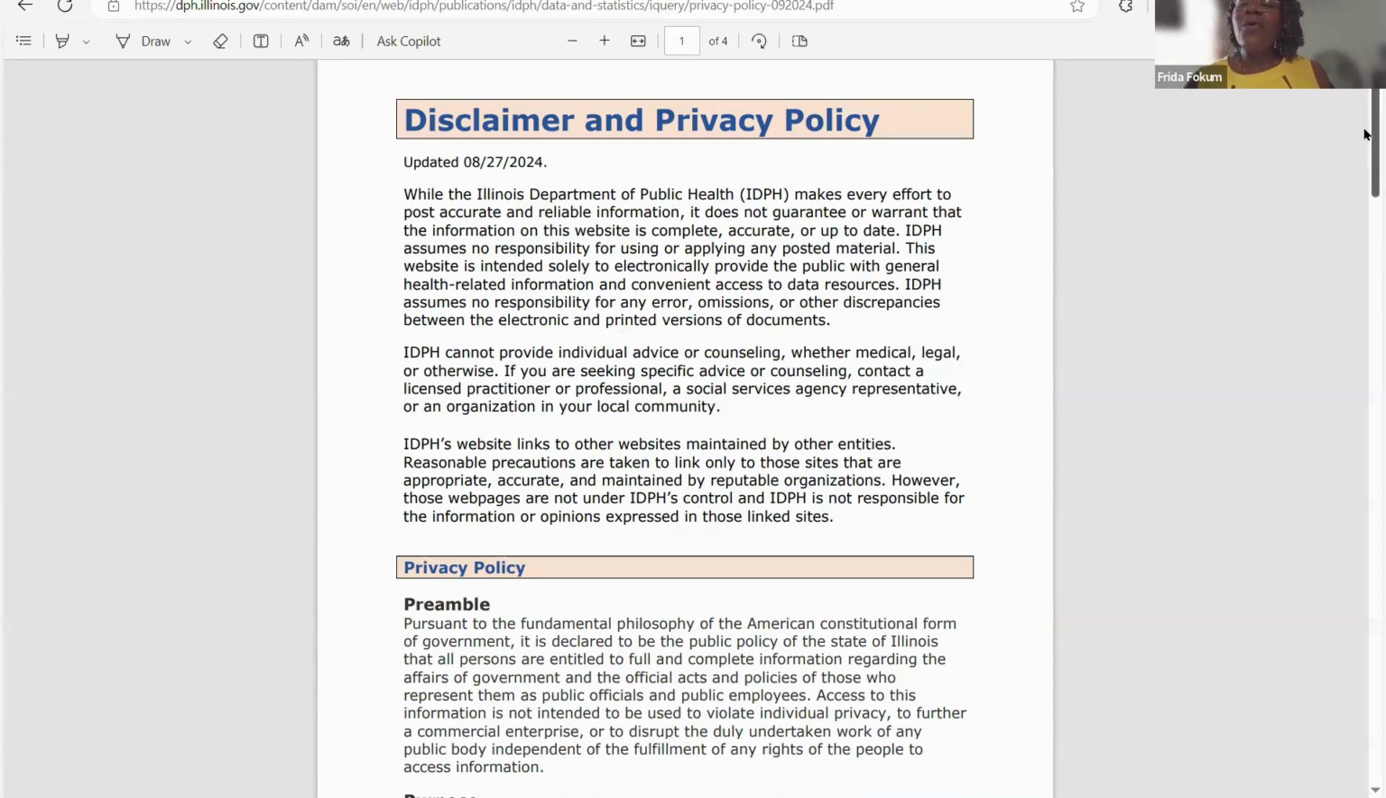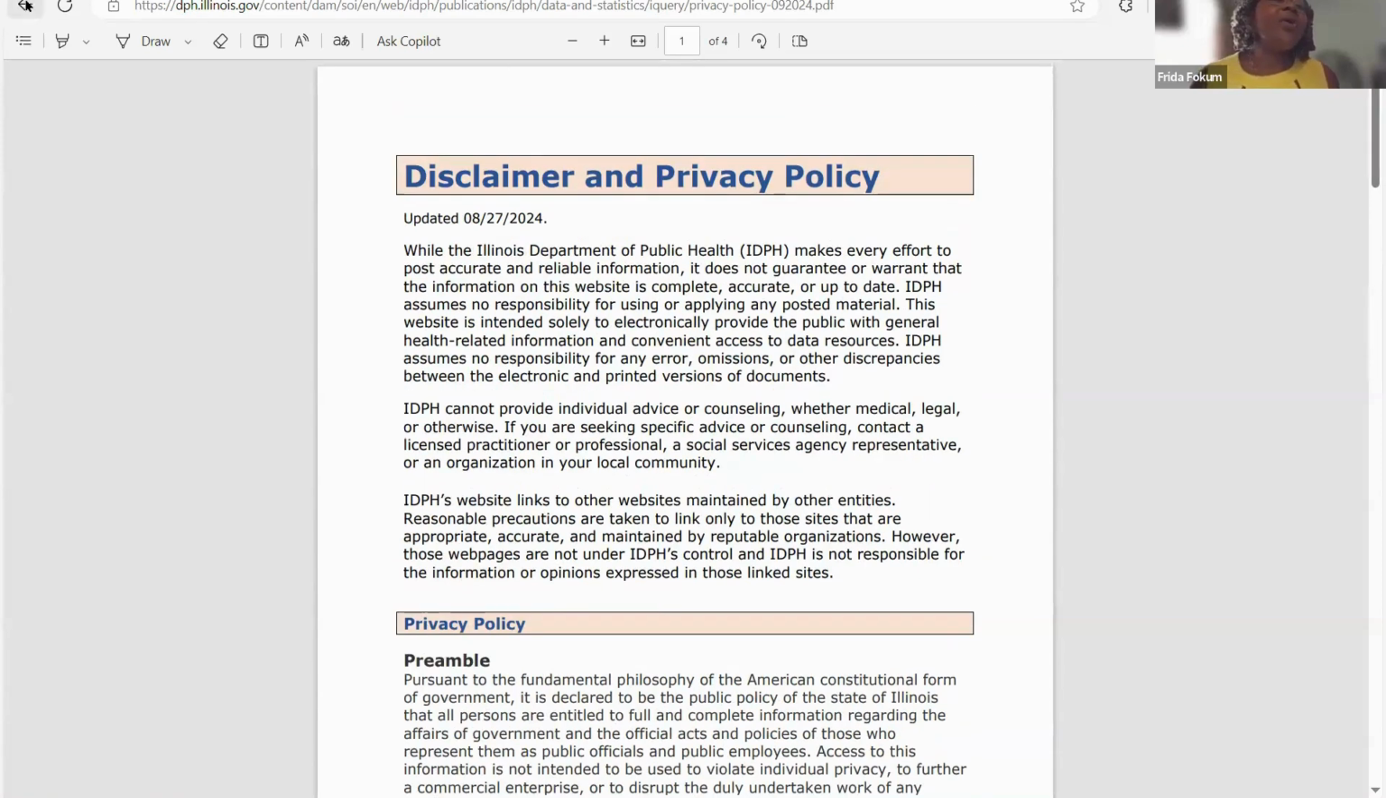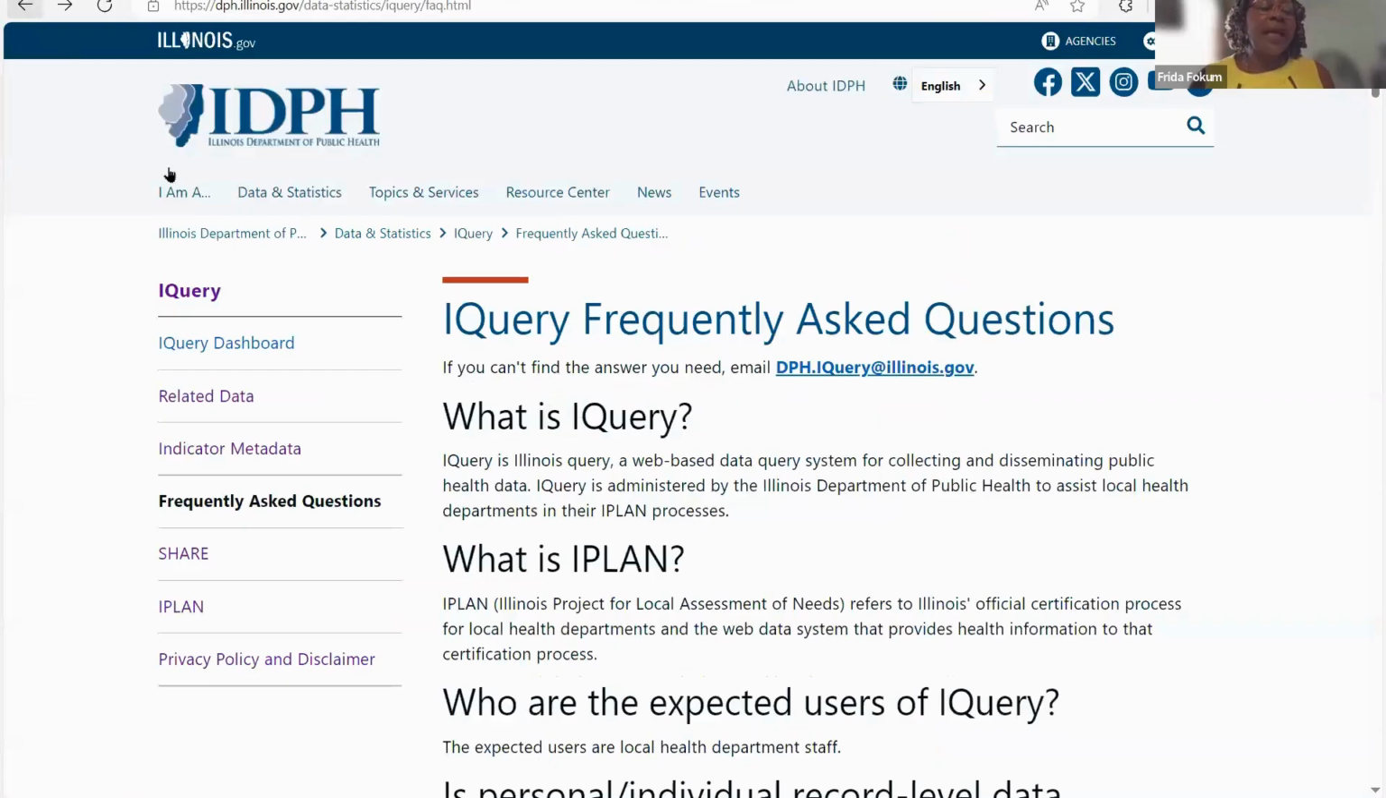So for now, I'll go back to the landing page. And at this point, I'll let my colleague, Anna Sakich, walk us through the dashboard, how to access the iQuery dashboard, which needs a login. Thank you for now.